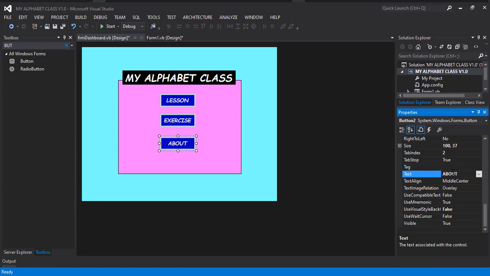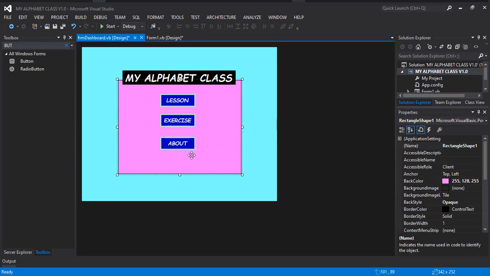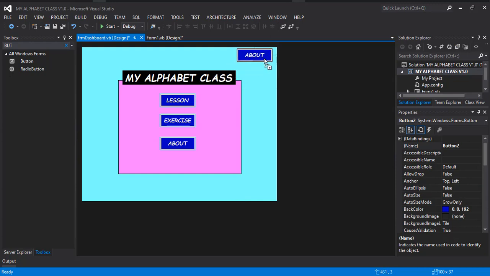But with the design, as I said, it depends on you. You can choose your own design and others. Okay, so we have these buttons here. So we still need another button. So let's click and drag another one. For this button, we are going to place it here and then name it exit.